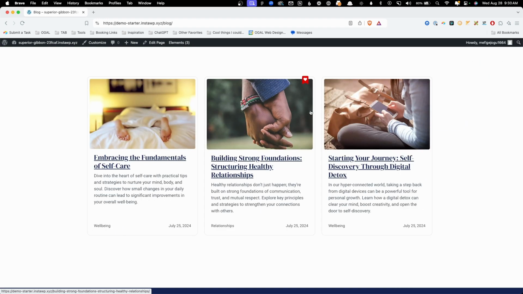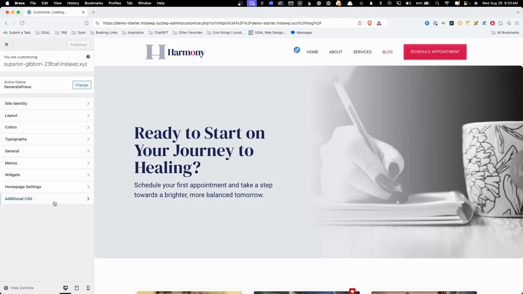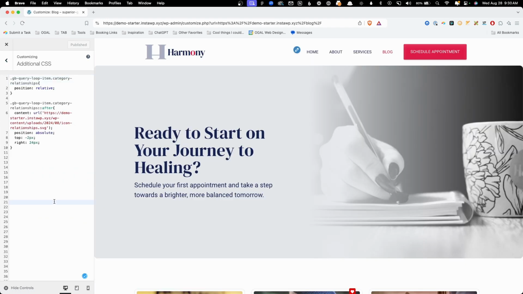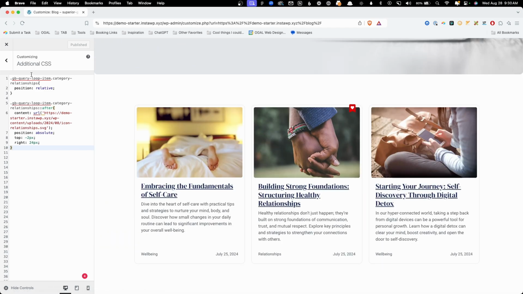So I can use that information to target posts that have a certain term, which is exactly what I've done here to get this heart icon. We'll go into the customizer here where I've written the CSS already, and we'll go into additional CSS. What I did here to target this is first target my GB query loop item. This is just adding some specificity so I don't do this unintentionally to other parts of the website.